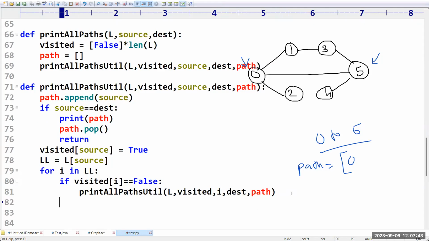Please listen carefully to what will happen. First we are going to see 0. 0 is appended to the path. Is source equal to destination? No. Visited of source. Source is what? 0. I am going to create an array with the 0th node, first node, second node, third node, fourth node, fifth node. Like this we have. So the 0th node is visited. I am making it true.